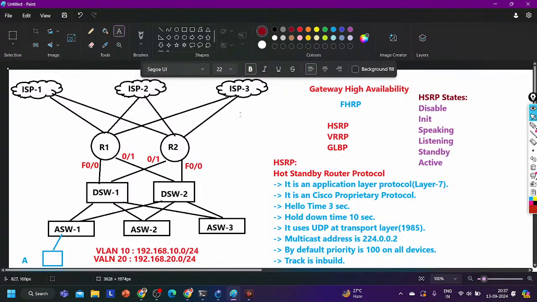So guys, for one group one router can be active and one router will be standby, meaning standby is nothing but the backup of the active router. And if you have more than two gateways, like 3 gateways, then all the remaining routers will be in listening state only.